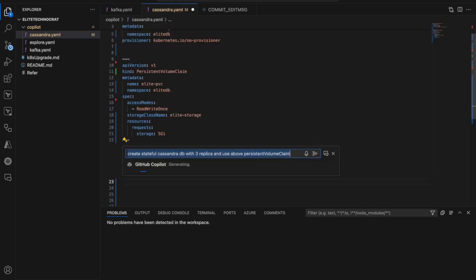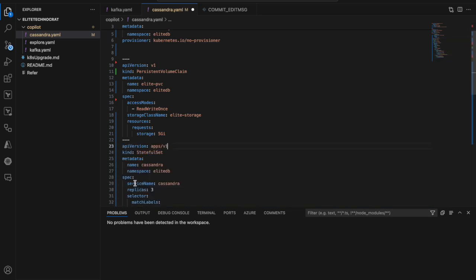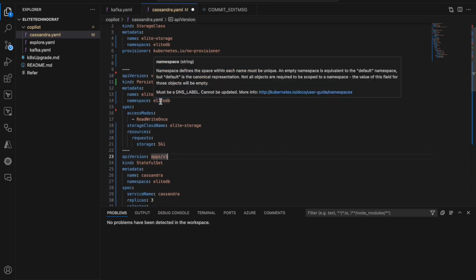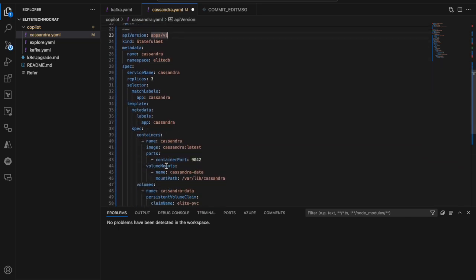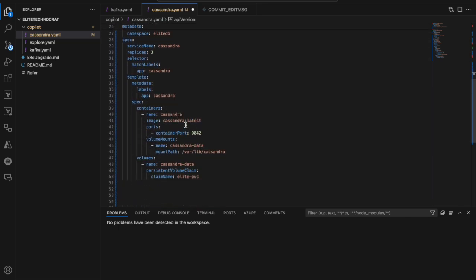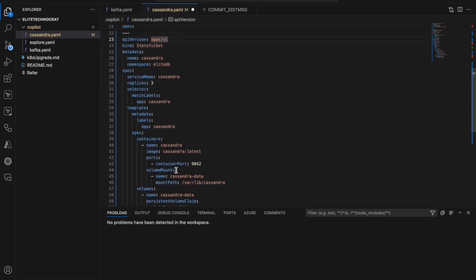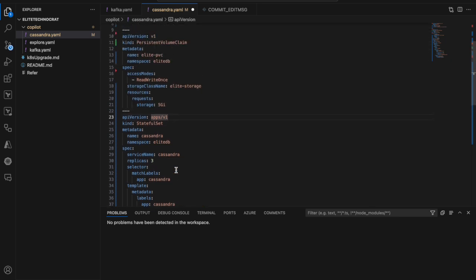You don't have to provide this much detail, but in this demo I'm just trying to be as detailed as I can. So if you see your namespace LEDB, it automatically took it. It took the Cassandra, it mounted the database, and it also took the persistent volume claim from you. So I hope you understand that.